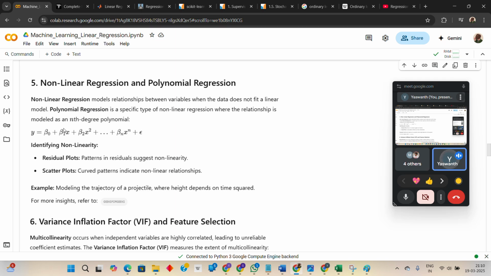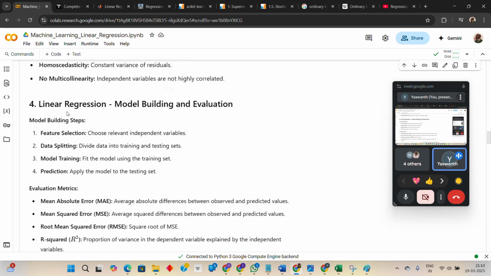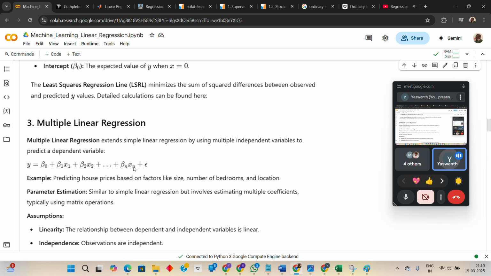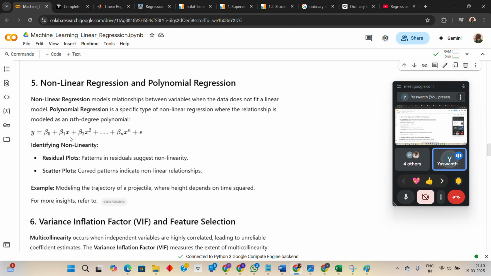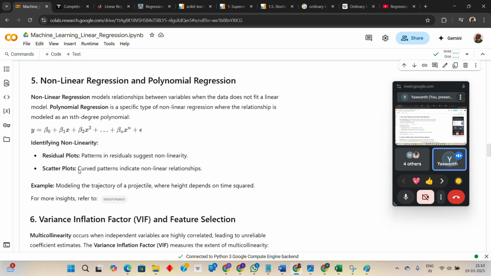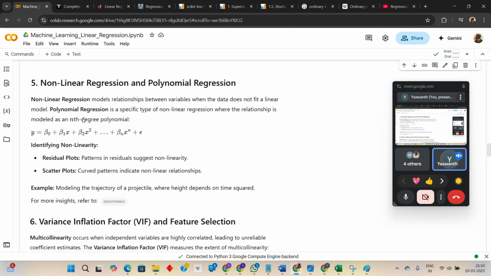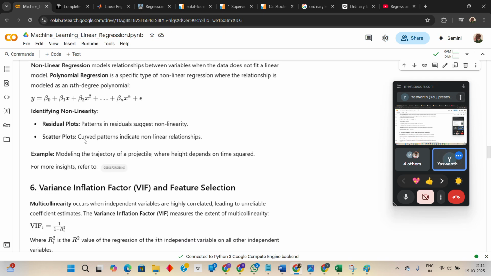When it comes to non-linear regression, you can simply observe the formulation. Linear regression has all linearity, you can see beta 1 x1, beta 2 x2, something like that. But in non-linear regression, we will have polynomials in degrees, like beta 1 x1, beta 1 x2 square, x square. This type of thing we already learned in colleges and in mathematics, linear algebra. Here we are going to identify the residual parts. Patterns in the residuals will suggest non-linearity, and scatter plots also sometimes help us determine whether we can go for linear regression or non-linear regression.